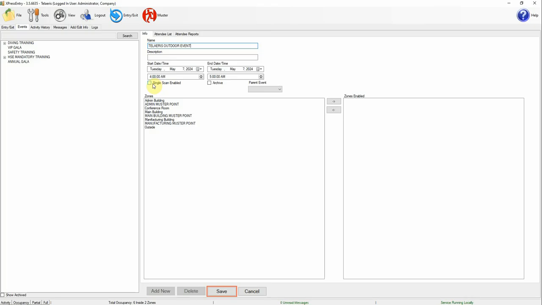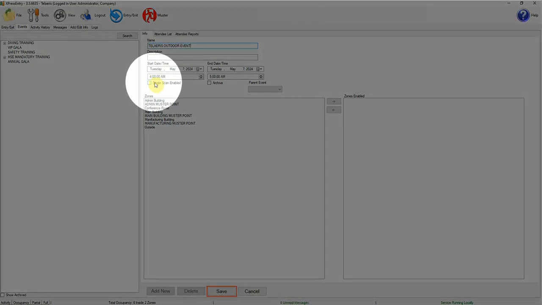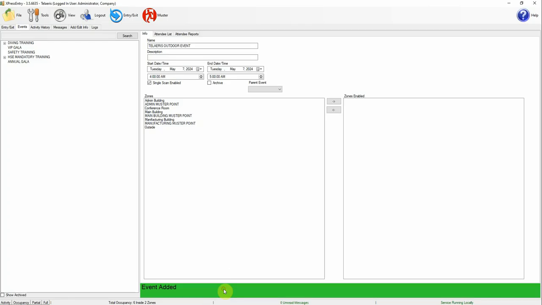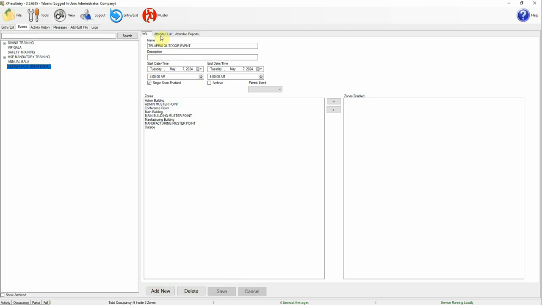We have a feature called single scan enabled. That feature tells the system to allow a user just once into the system, and this is useful for things such as meal ticketing, for issuing of perks. Maybe if you want to give gift bags to your guests after an event, this feature is very useful to ensure that a user only passes through the gate once or receives a perk once. So hit save.